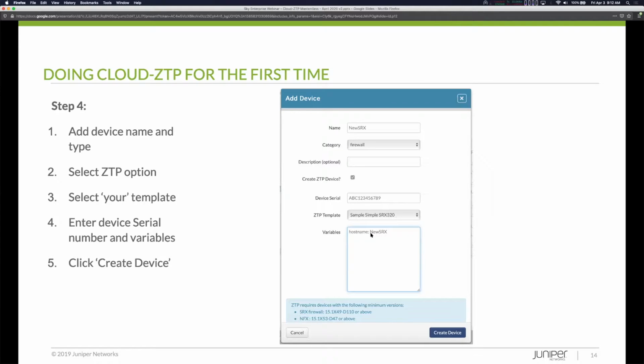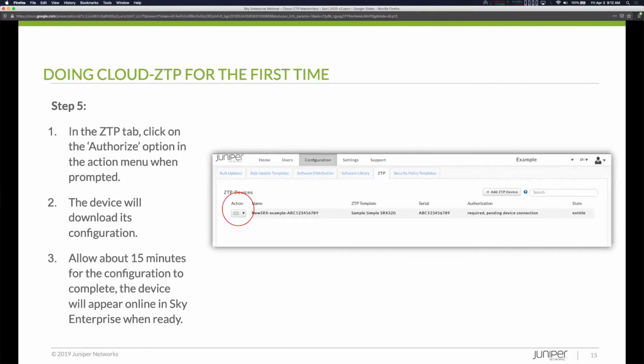It really just depends on what works best for that customer. And then once you have that ZTP device created on this configuration and then ZTP tab here, we have a new ZTP device, and we can see the template that's bound to it. We can also go look at its configuration post variables. So like when I filled out that variable of the host name, under the action menu here, I'll see that.